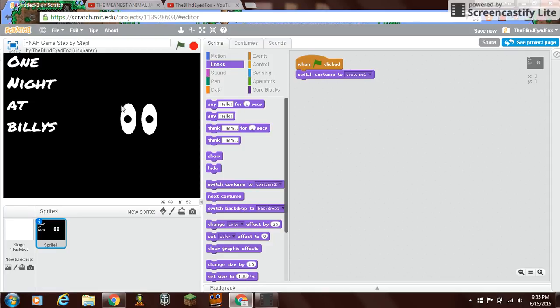And then also you want to put show in there too, because later on, once you click the play button, this will have to hide. And so if it's hidden already, and then you press the green flag, and it didn't say show, it will not show up. So you want to make sure show is in there too.